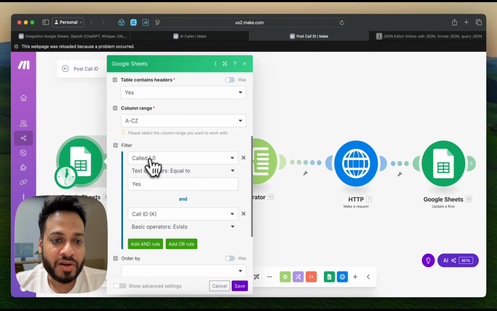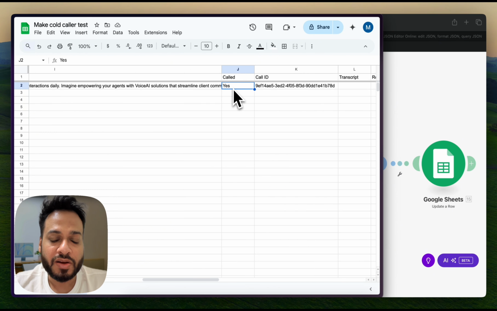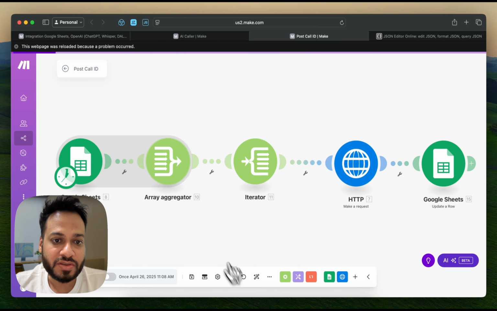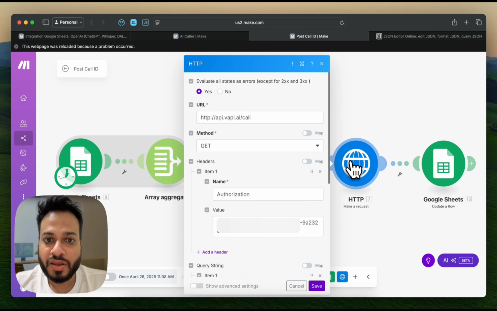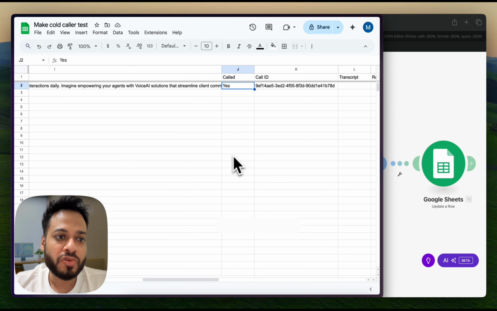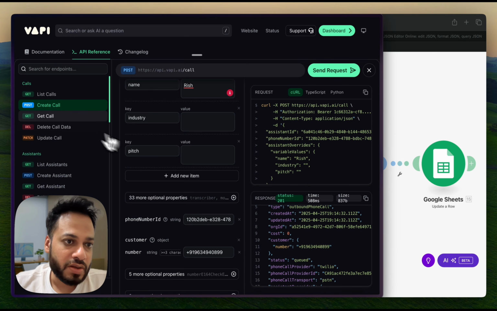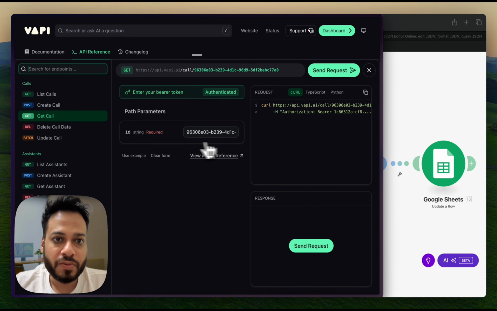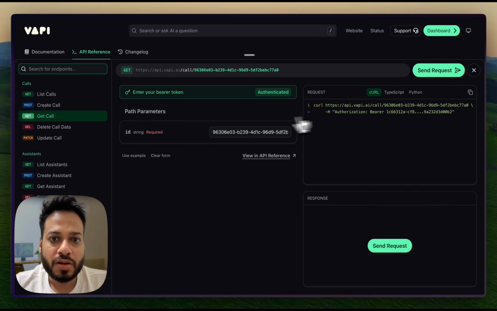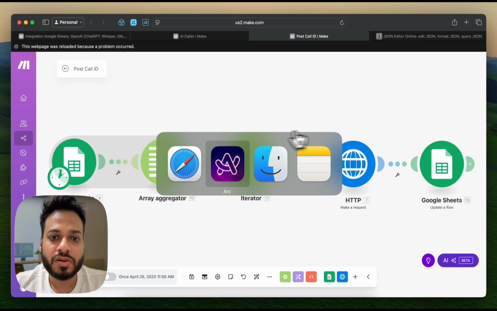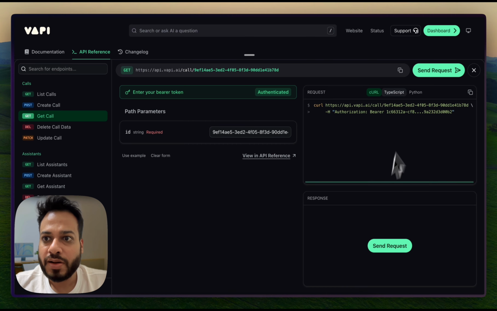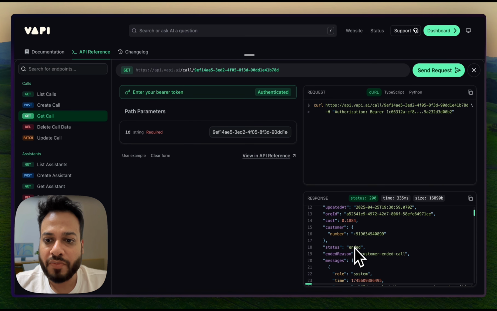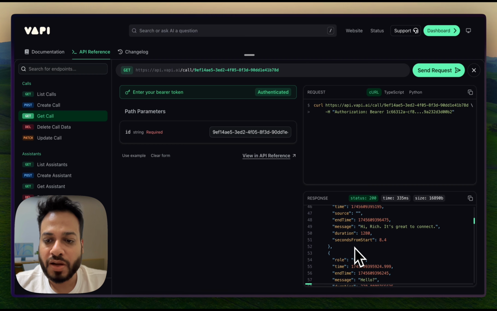So I have to filter only the called rows, which are right here, which should be yes, which is good. And we are aggregating everything. We are iterating everything correctly. The note should be, let me just quickly go to the VAPI documentation, see what is a get call. Maximize get call should be ID. So the call ID, let me take the call ID from here. Right here. Let's go back to VAPI. Let's test our request. And we have all the responses, everything that we have done in this call.